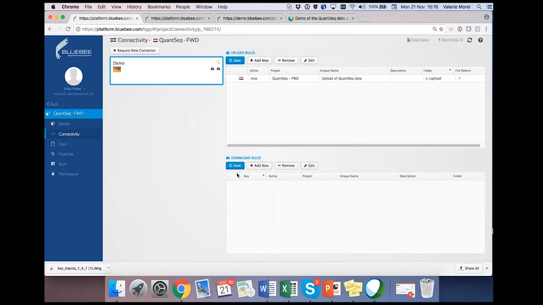And then you can do the same with the download data. Downloading of the data is downloading of the results. Obviously, you can always visualize the results in the platform, but if you want to have them automatically sent back to you, in the same way as you configured an upload rule, you can also configure a download rule.